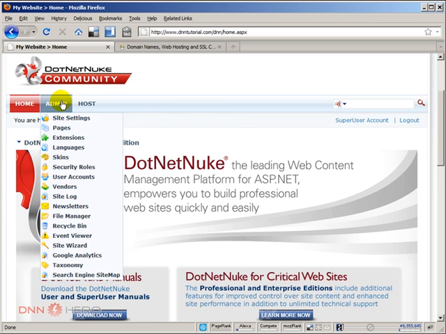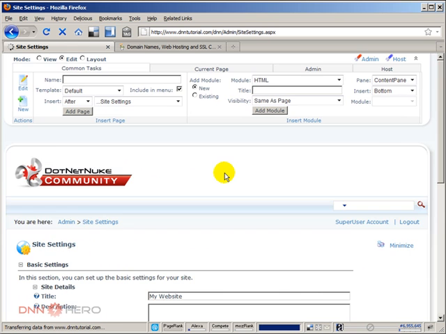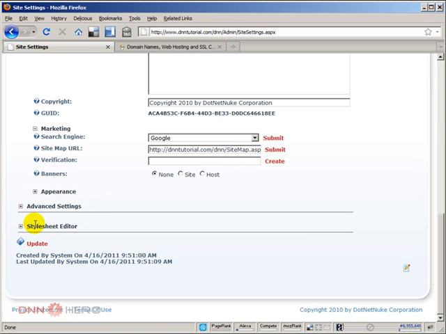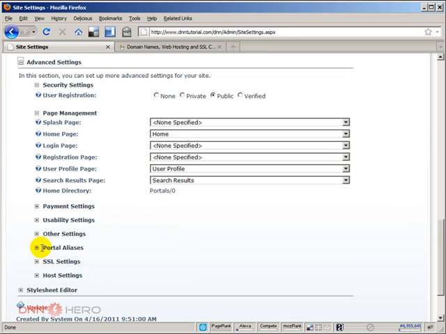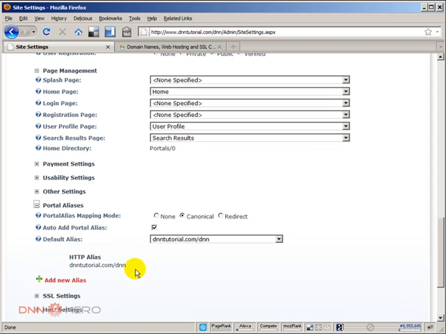Then I have to go to admin, site settings, and scroll all the way down, go to advanced, expand advanced settings, and go to portal alias. Now, the only alias that is set up in our site right now is the domain name.com/the folder name. We're going to set up two additional ones here. We're going to set up the main domain. So click on add new alias.